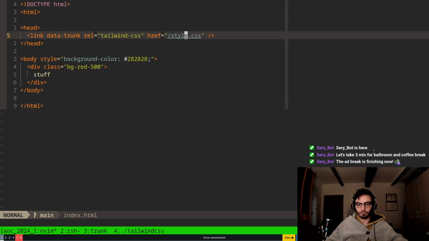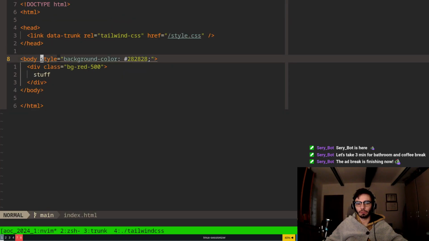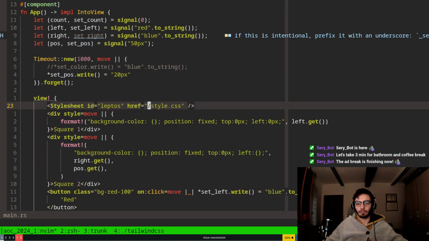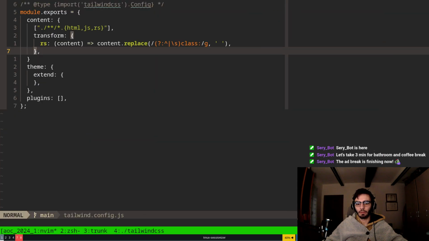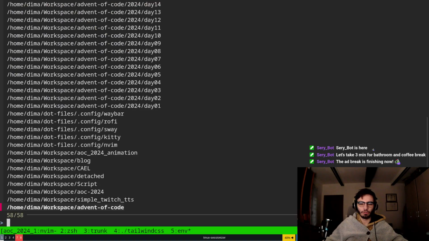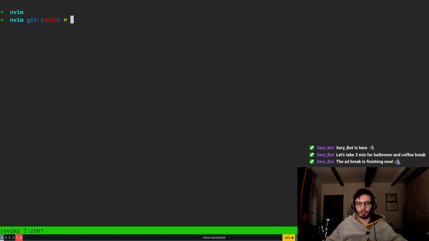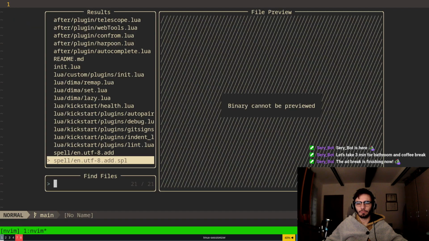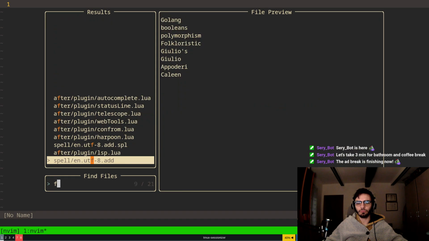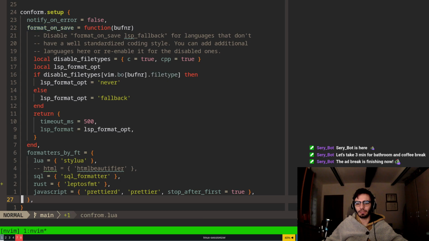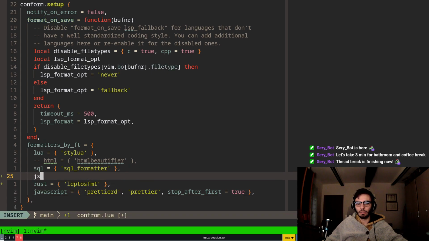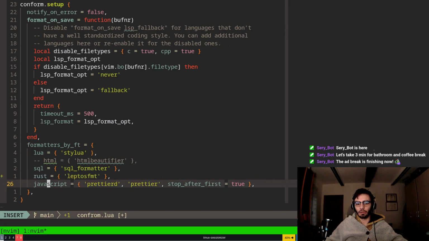Wonderful. Now that we have Tailwind, I'm gonna stop using that. Maybe I should enable the CSS formatter. So conform. The only thing that I dislike about conform is I can't integrate it with Mason. So I'm gonna wait until they can. So JS, okay, no, I have the prettier and prettier.